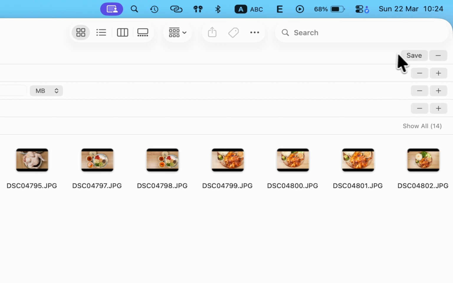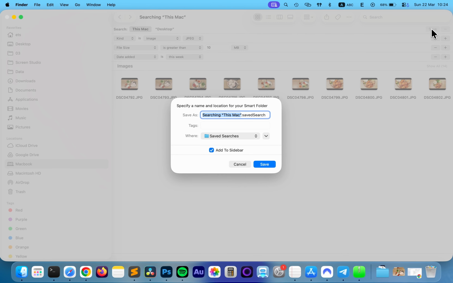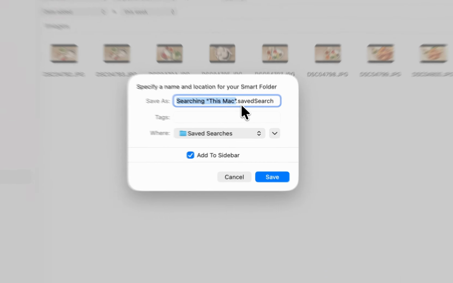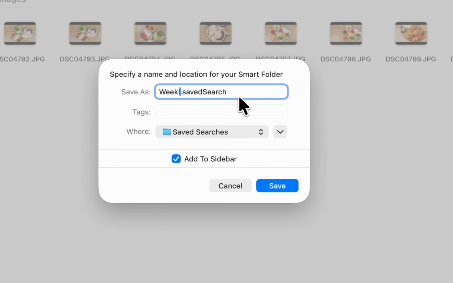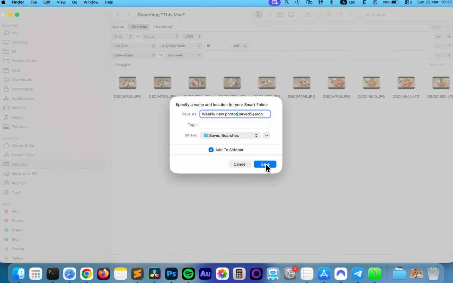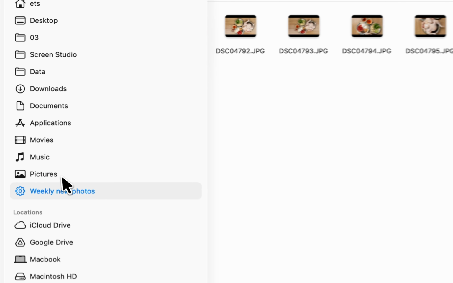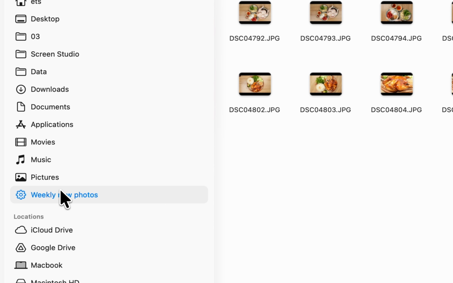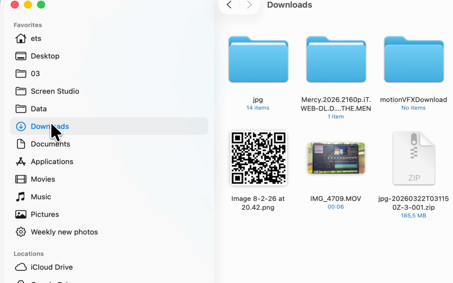Once you're happy with the filters, click the Save button in the top right corner. In the window that appears, give your folder a name, for example, Weekly New Photos. Don't forget to check the Add to Sidebar box so this smart folder appears right in your Finder sidebar for quick access anytime. Now, your smart folder is ready to use.